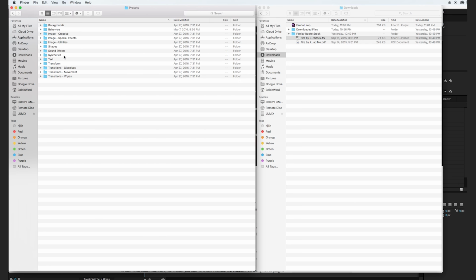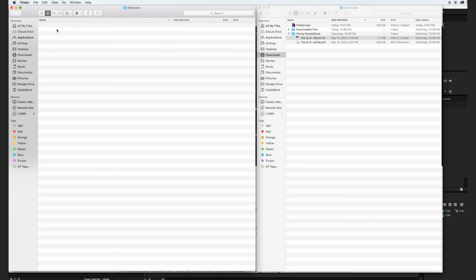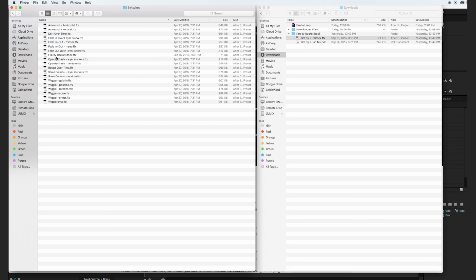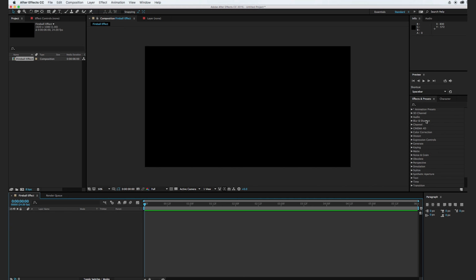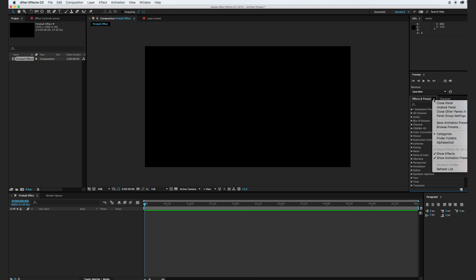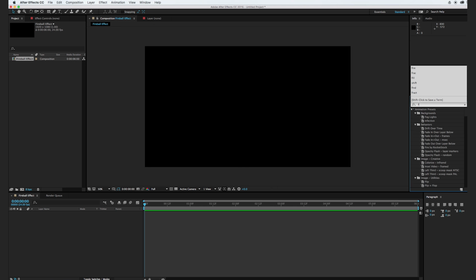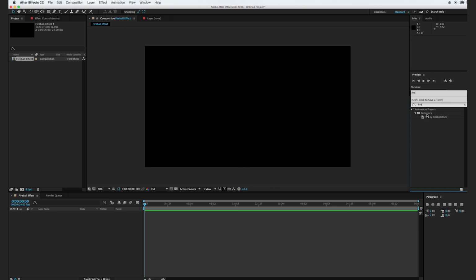And you can paste it. You can either create a new folder or paste it into an existing folder. I just pasted mine into behaviors here, and you'll see Fire by Rocketstock. And so whenever you hop back over into After Effects, if you click this little hamburger icon here and go to Refresh List, you should be able to see the Fire by Rocketstock pop up right here.